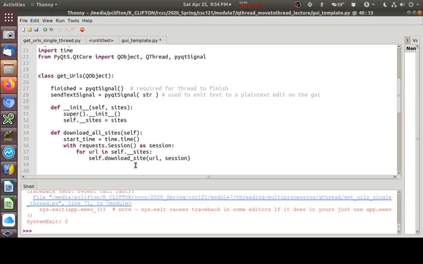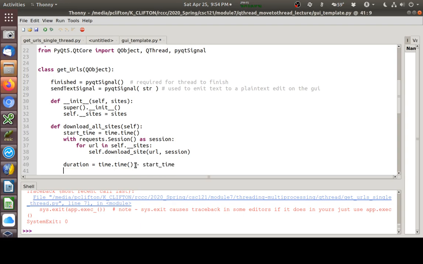Okay. Once we're done with that little for loop, duration equals time dot time minus start time. So once that runs, we've got how long it took to download all these sites, however many it was that we were downloading, which I think we're downloading about 20 in each of these.